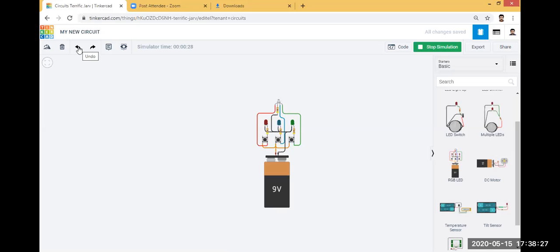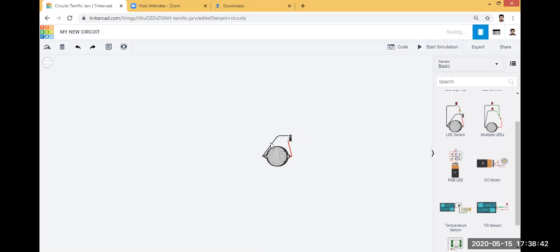Click the undo button to delete, or you can just select and delete. Click undo for deleting. So I just delete this. Okay, so this is another example of a circuit.